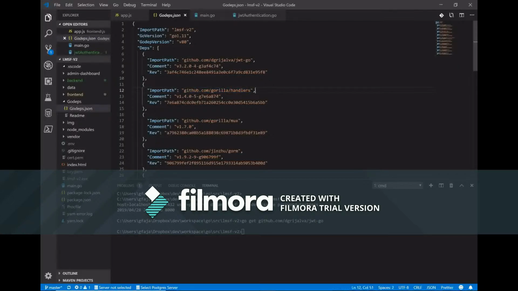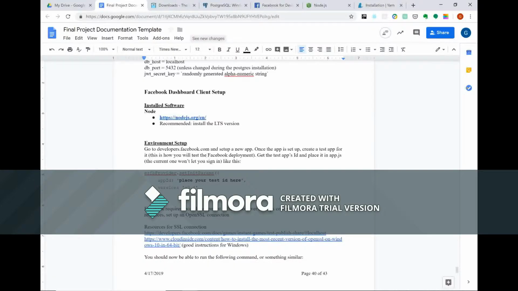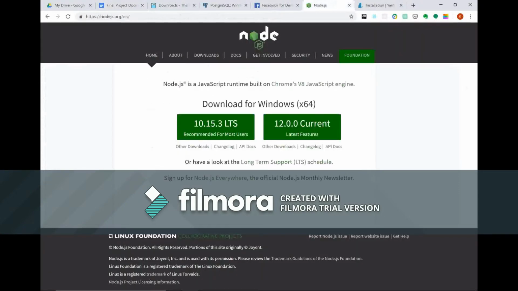So backend check. Then we're going to go to the Facebook client. So for the Facebook client, we need to come to the Node website and install. I would recommend, yeah, I think the long-term stable version is going to be the best one to download. And we need this because Facebook requires a secure connection to the client.